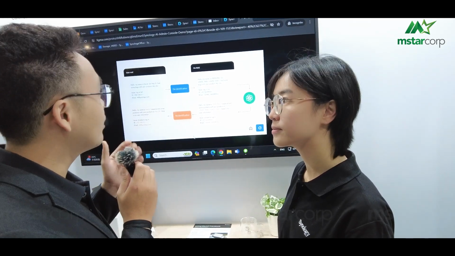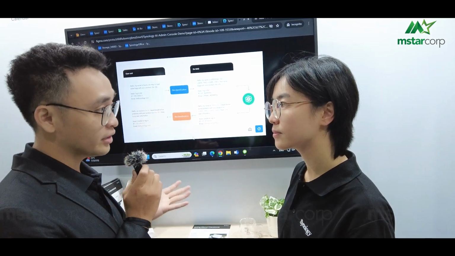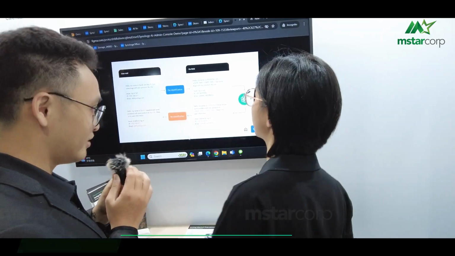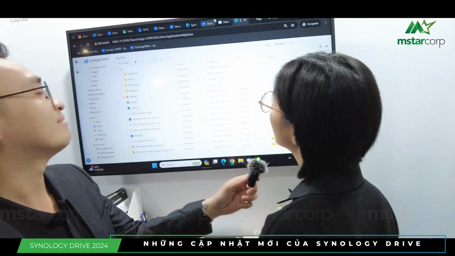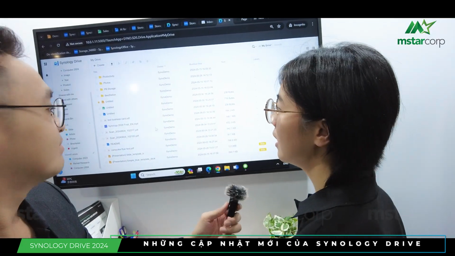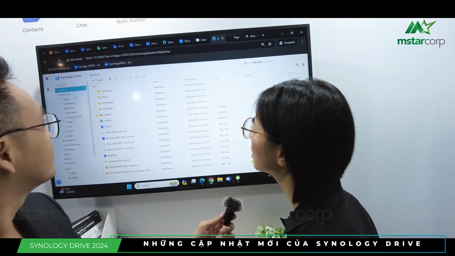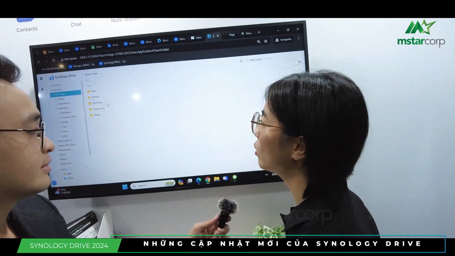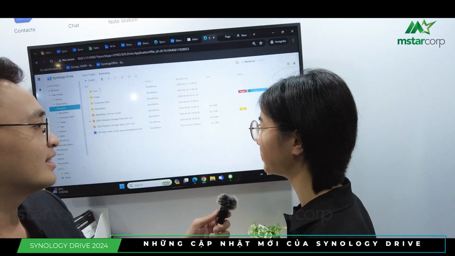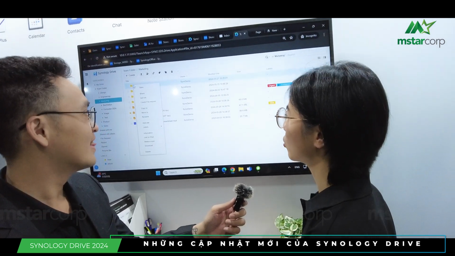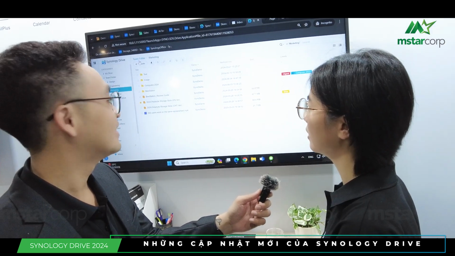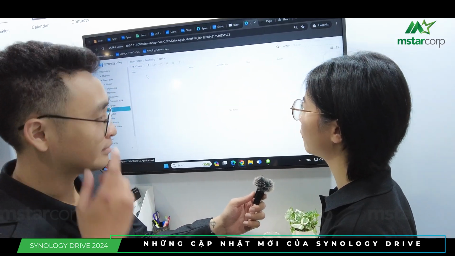Second of all, may I know any updates about Synology Drive this year? Updates for Synology Drive, sure. So let's come back to Synology Drive here. The main thing that I will introduce is file request. So I don't know if you guys have previously used Synology Drive. Yeah, already. Okay. So say for example, you create a folder, okay? And you want this to be your file request folder.